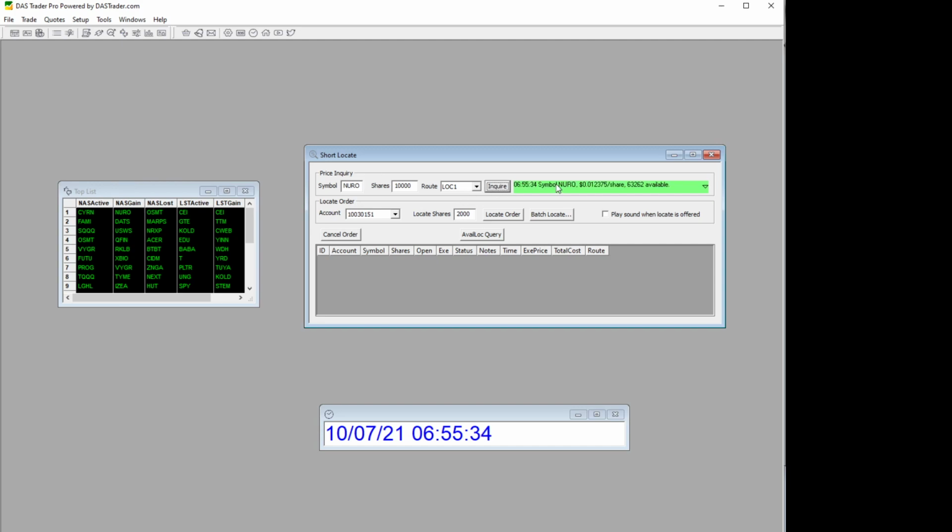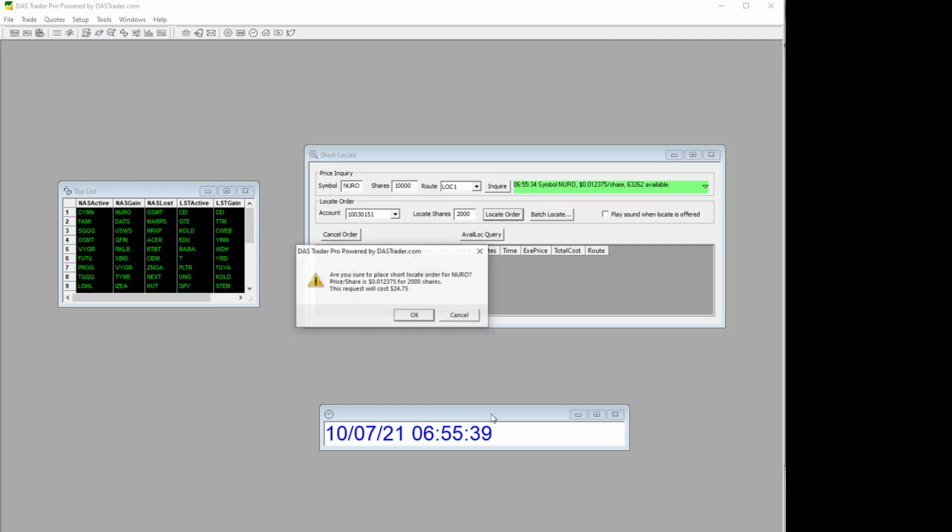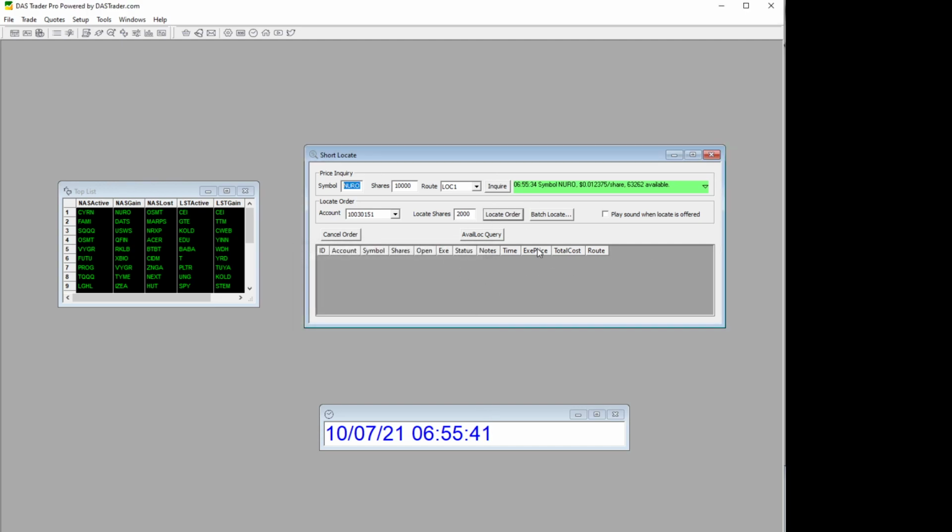Now all you do after that, once you find the price you want, you go to locate shares, you put in whatever you want, and you just hit locate, you hit OK. Now they will show here and it'll tell you your allocated size right in this corner right here.